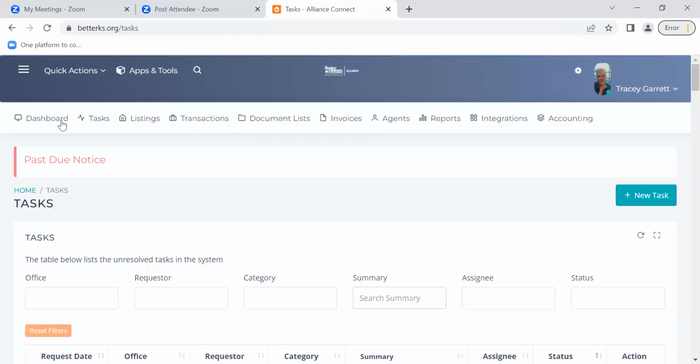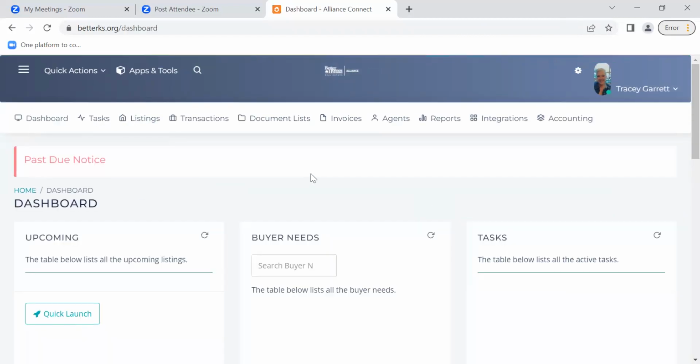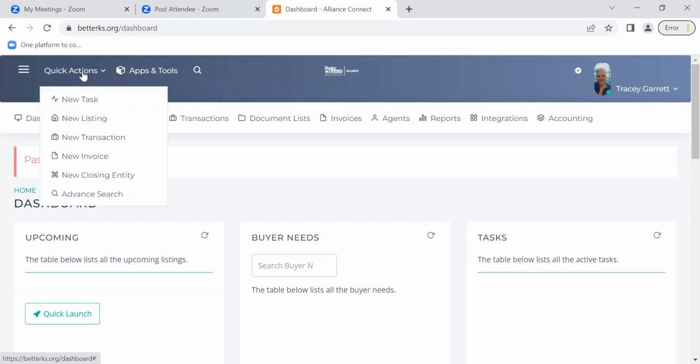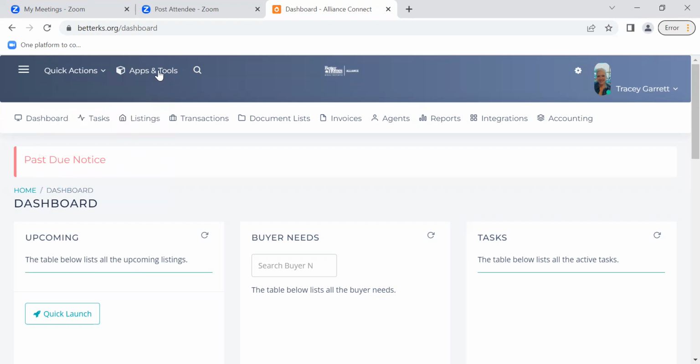Now, this is granted my screen. Yours will log in as the dashboard. And this is the first thing that you will see when you log in. You'll see at the top these three little lines. Don't worry about them right now. Quick actions, really don't worry about those right now. Apps and tools we'll get to in a minute. And there is a search bar. That's what that little magnifying glass looks like.